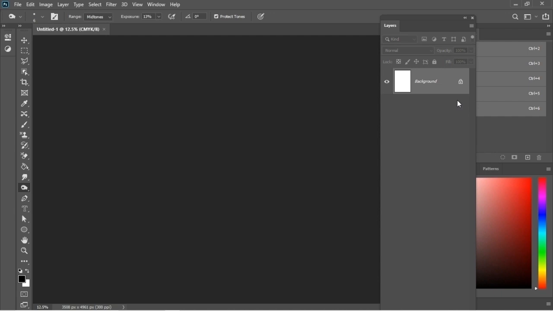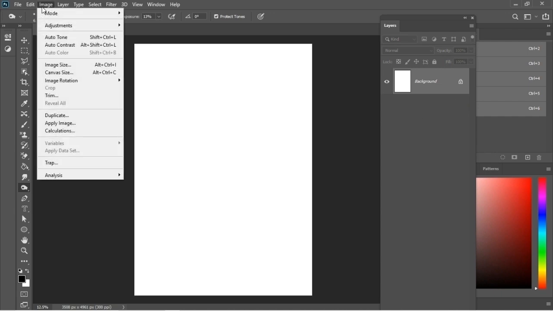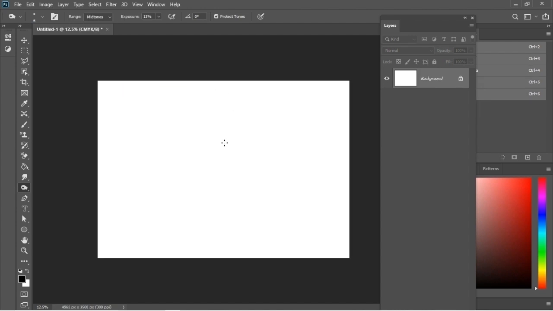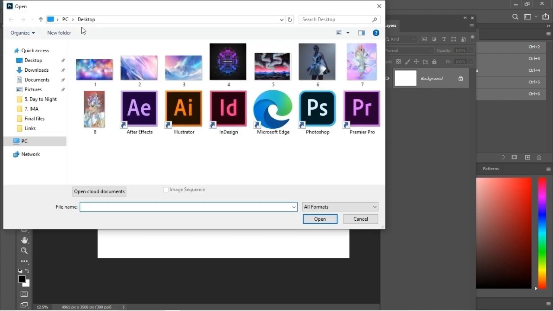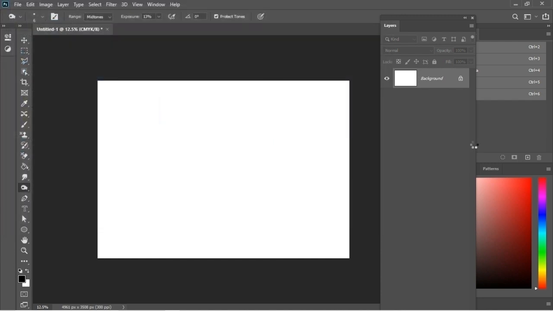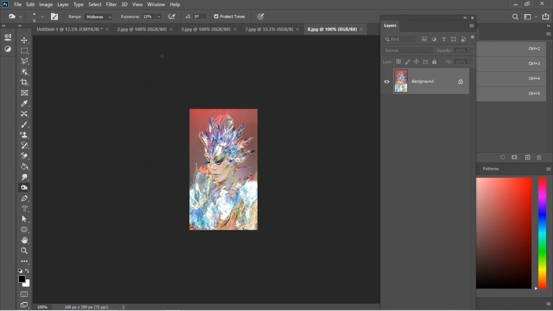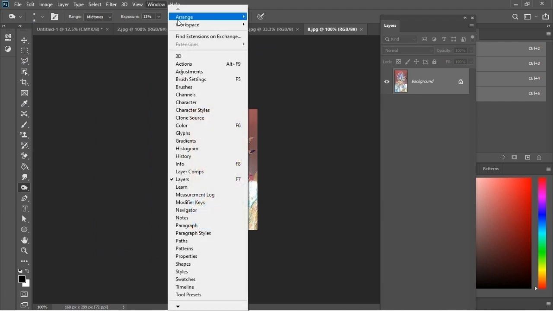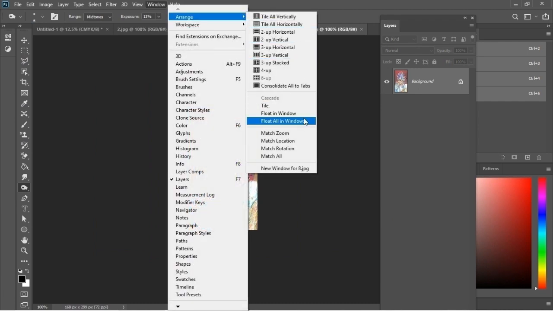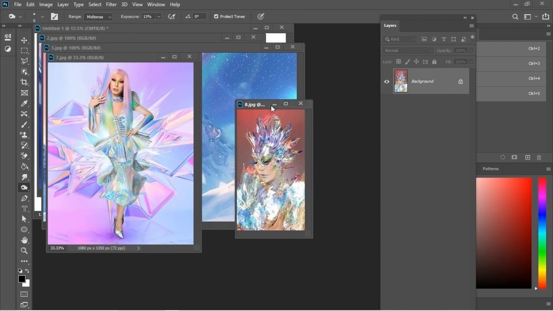I want my photo collage to be in landscape orientation. I will open the image menu and under image rotation choose 90° clockwise. I will keep all my visuals open. I will go to window menu, choose arrange, and under this I will click on float all in windows.